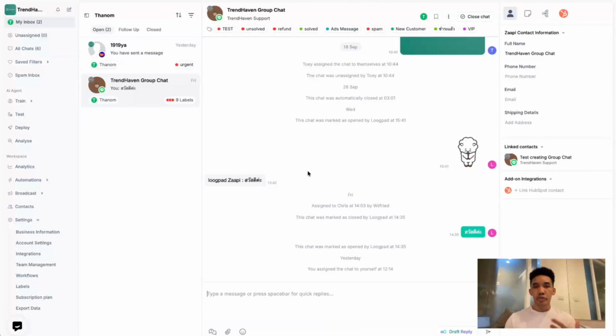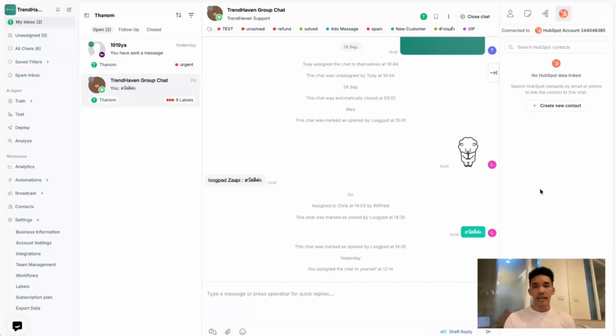Next, the way you use HubSpot within Zaapi is that when you come into your chat, you will see the HubSpot icon here and here. You can click any one of those and it will have the same function. So let's say I click this here, it will show me this HubSpot menu.